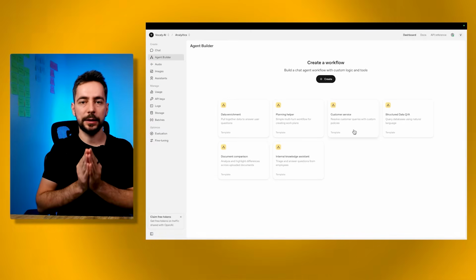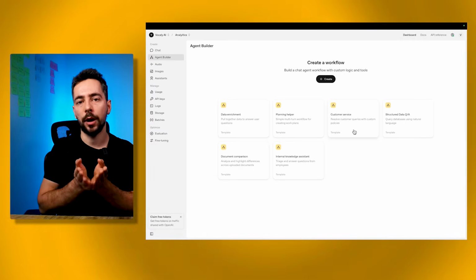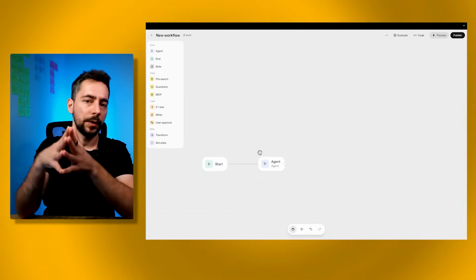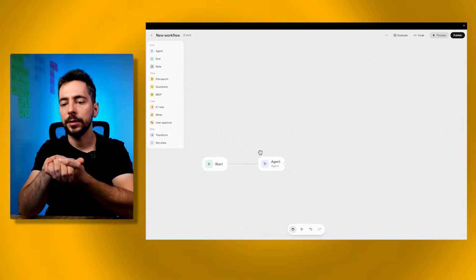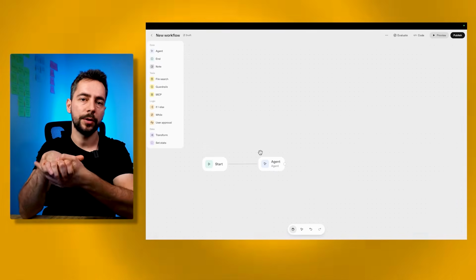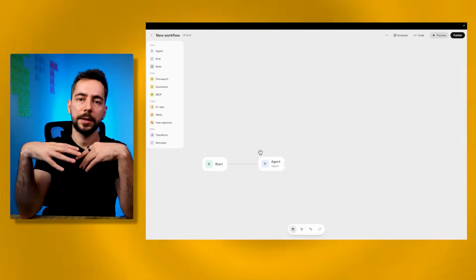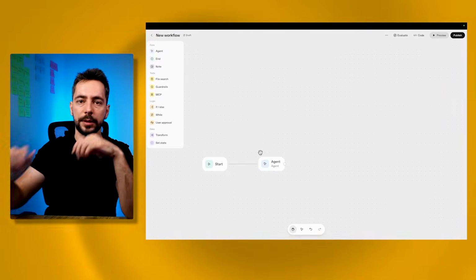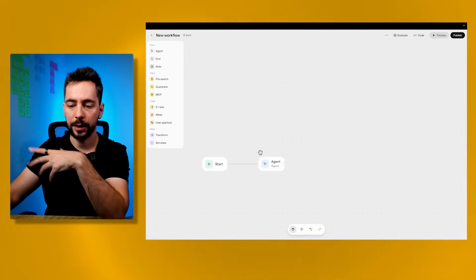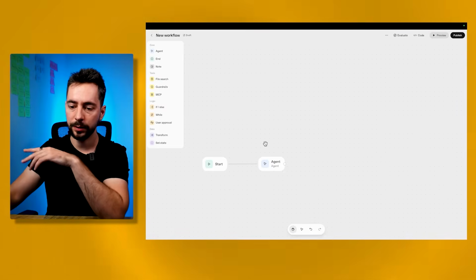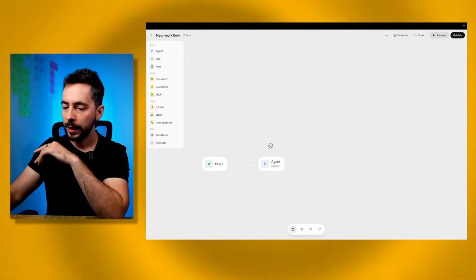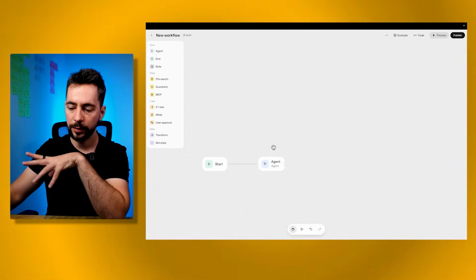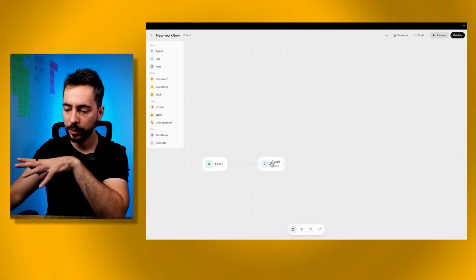But let's learn how to build our own agent. So let's create a simple SEO agent that can research your website, check the best keywords for your website, provide some suggestions on what can be improved and what the best articles to create are, and also draft those articles. For this, as you can see, we also start with a start node.